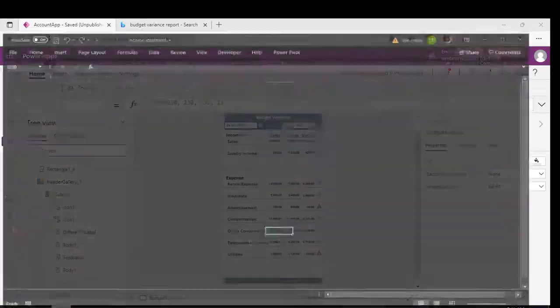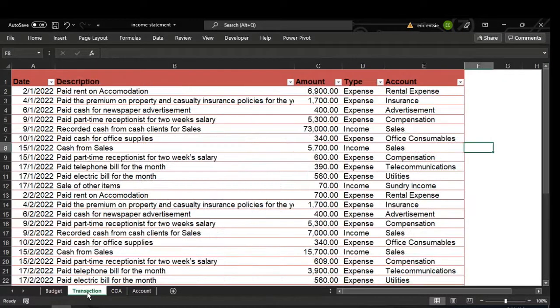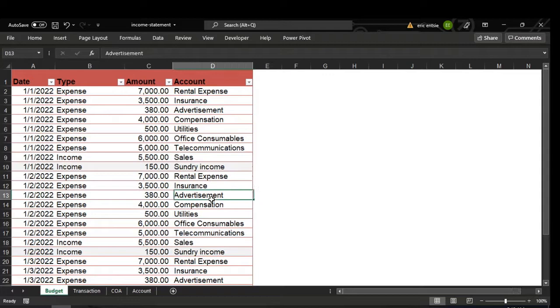Having said that, generally, the budget variance report that I've said earlier is a comparison between budget and then the actual. So for instance, I have my budget statement here. With this budget statement, I have the date column, I have the type showing whether it is an income or expense, I have my amount, then I have the accounting lines.